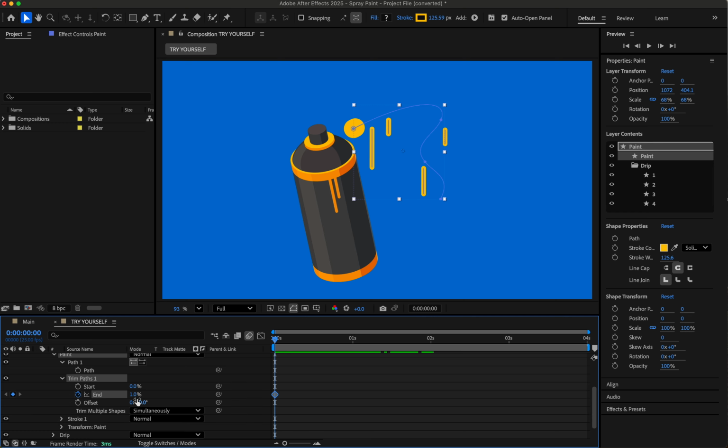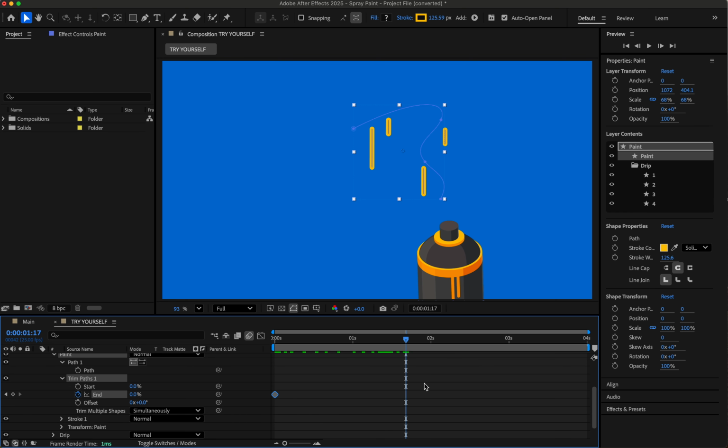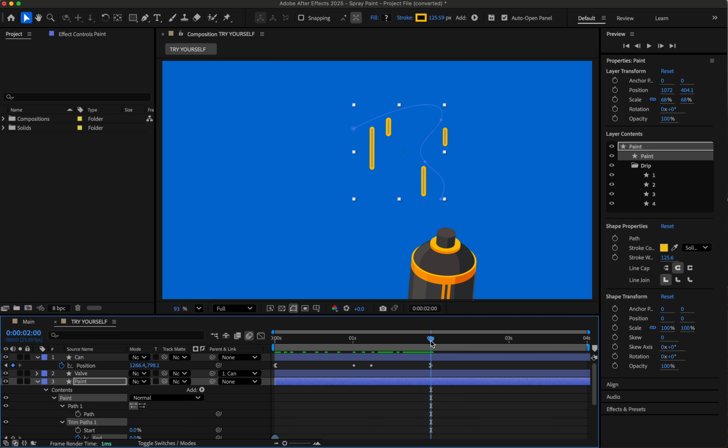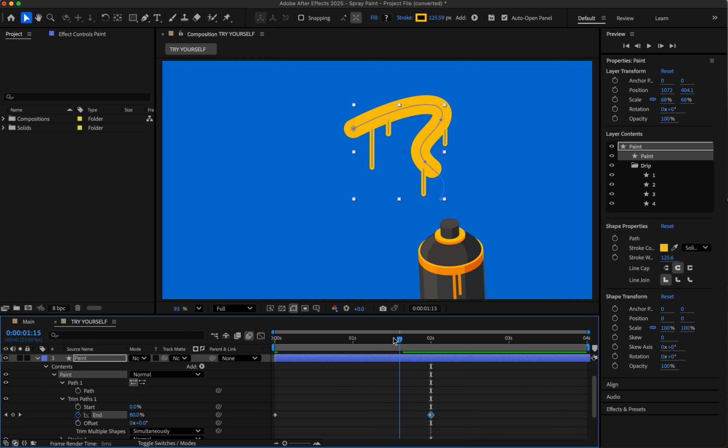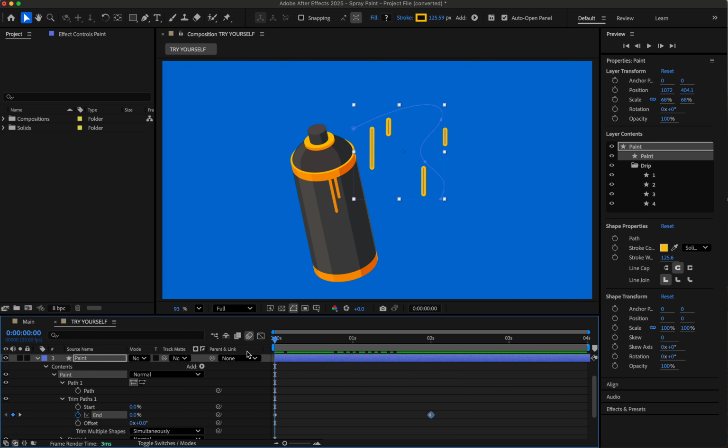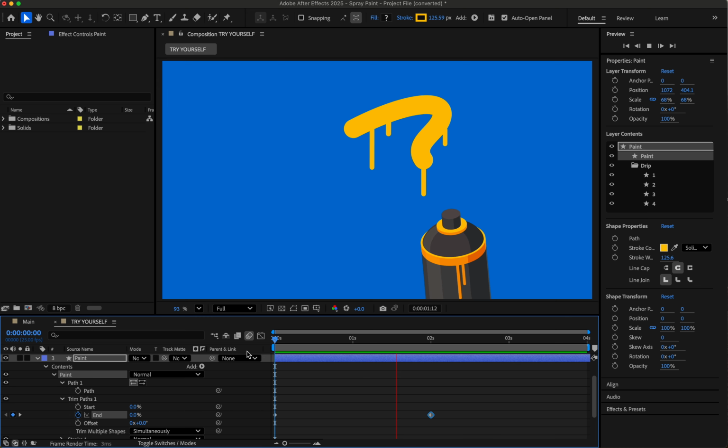So again, I got to make sure that this is at 0. I'm going to go to my last keyframe and then change this end from 0 back to 100. So essentially now when the can moves, it creates the illusion of the paint being made here too.